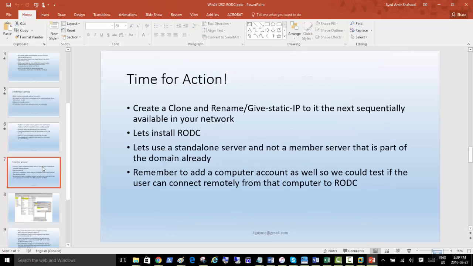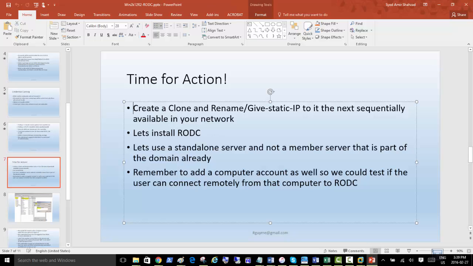Okay, time for action. Let's install the RODC. Let's use a standalone server and not a member server that is part of the domain. Do we all have a member server? Yes. Remember to add a computer account as well, so we could test the user. So let's create 3 accounts now.